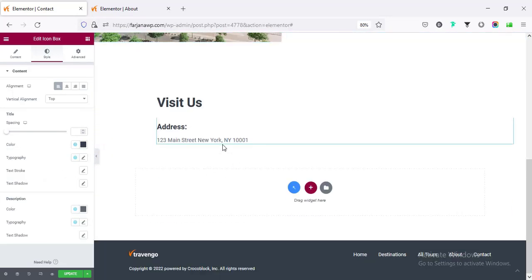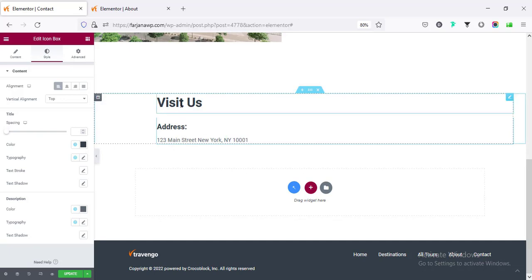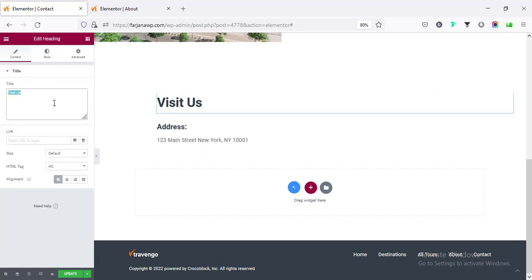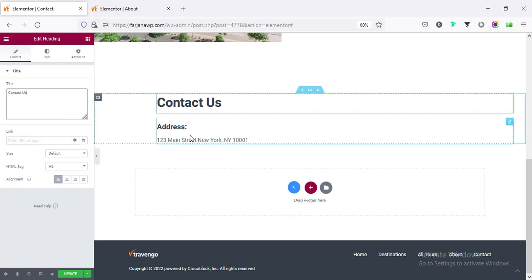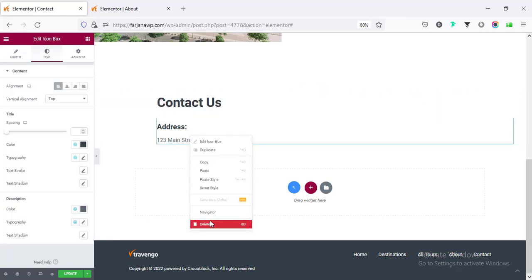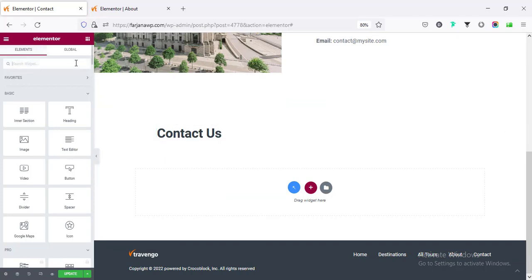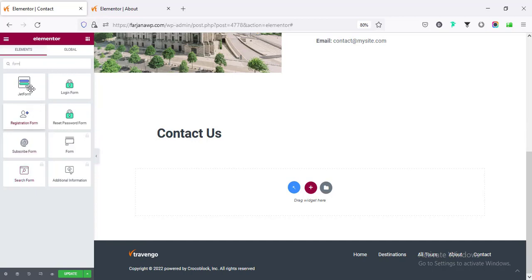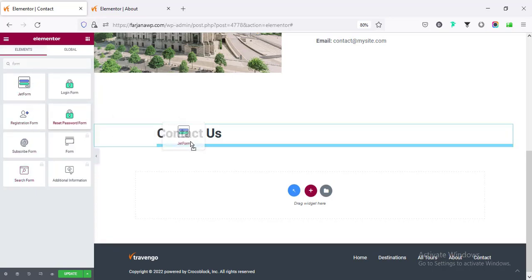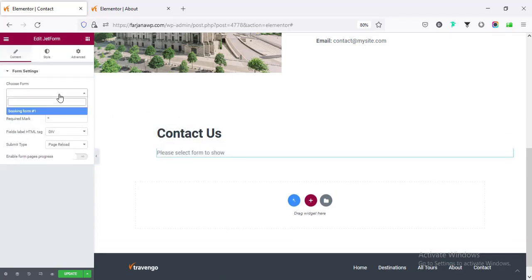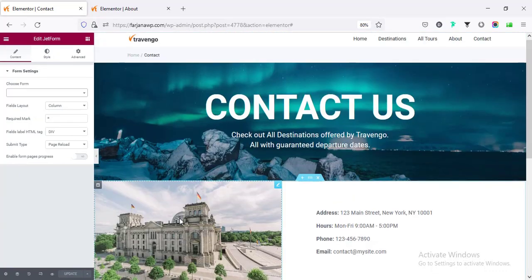And finally in the bottom area we can add a contact form. So here instead of visit us we can type contact us or something else. And here I'm removing this text, and here I want to add a contact form. So searching for form, and we can take this JetForm, and here we have to create a form for this page. So first I'm going to save it, and now we have to create a form.